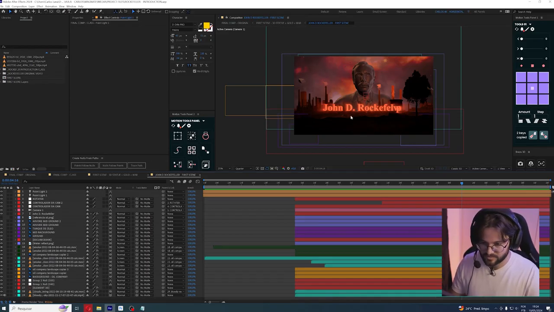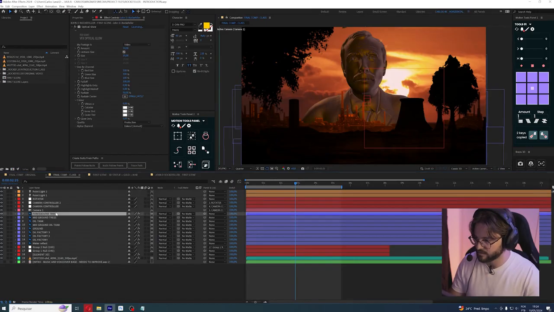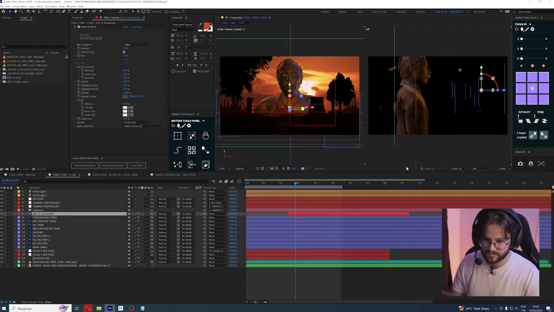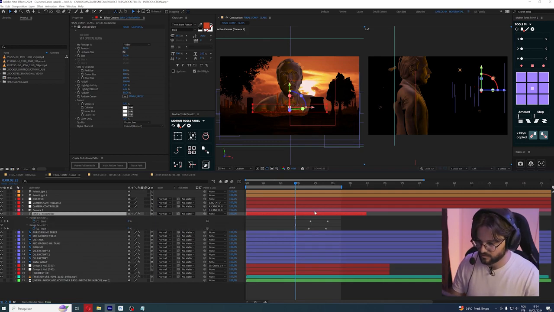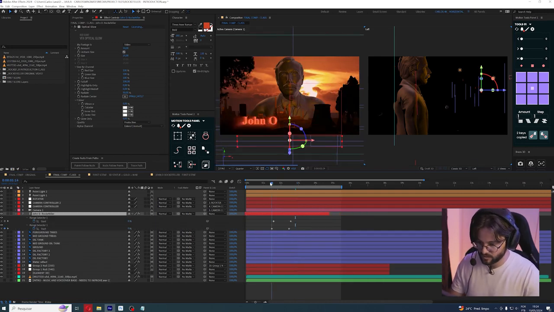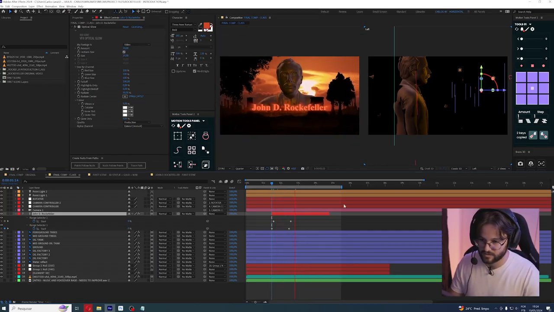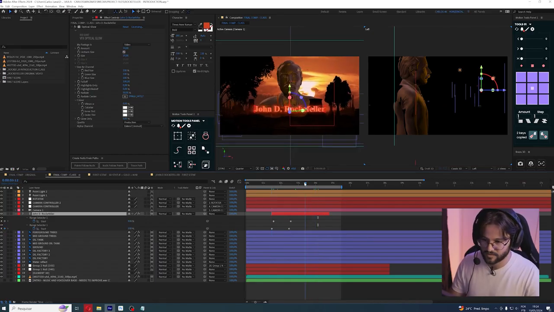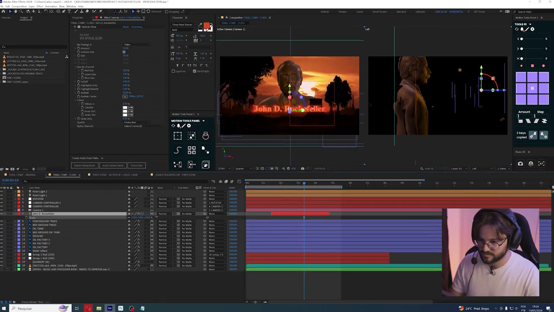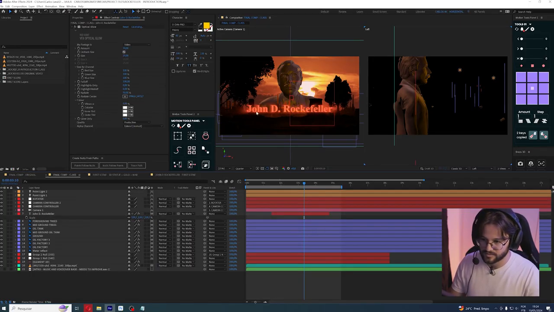It will be the same. I will copy and paste from the original one. I will put it here. Let's see if it will be properly placed here in the 3D space. All right, let's see here. John D. Rockefeller. Like this. John D. Rockefeller. So it's here. It's happening. I can just increase the size here a little, like this. I like to see some layers overlapping others. It creates a sense of depth.